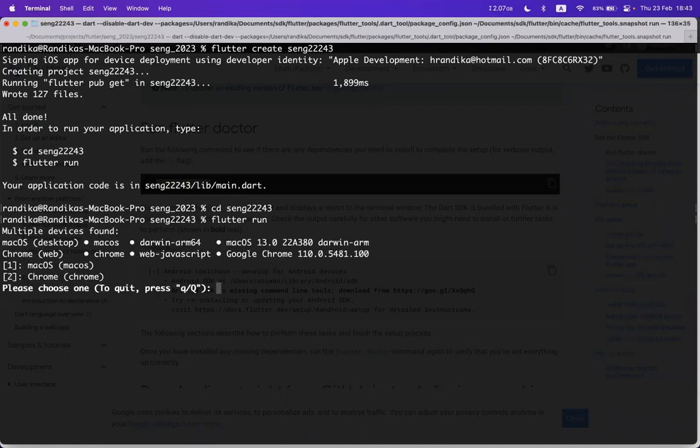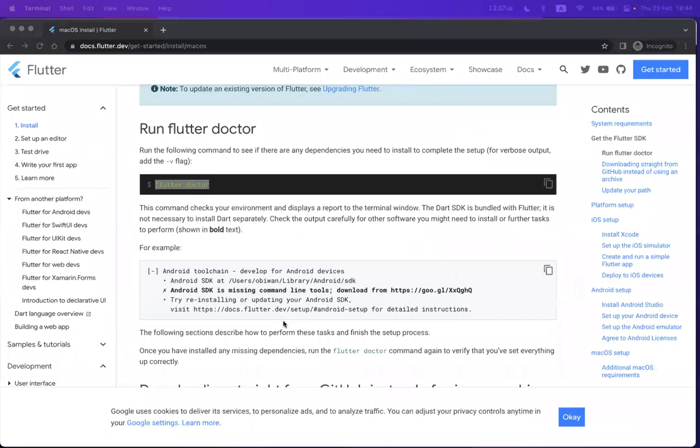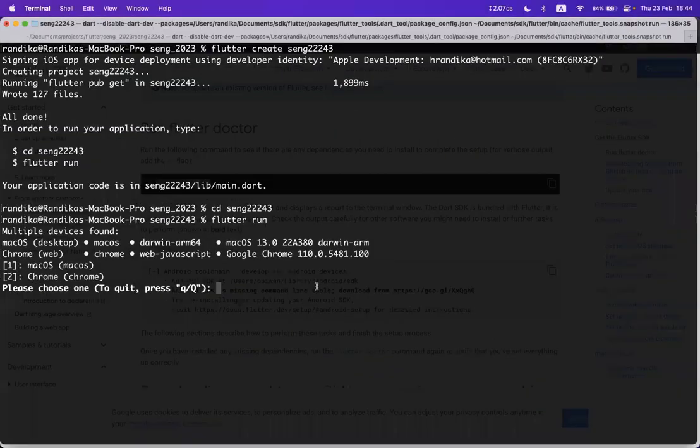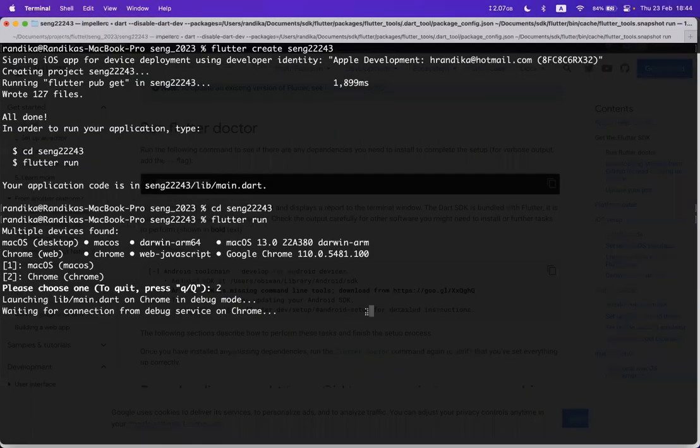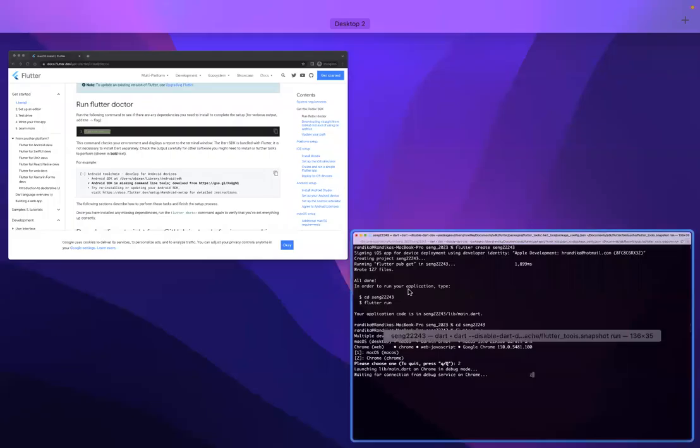Probably this is going to be developing on Chrome. Multiple devices found: macOS desktop, Darwin, and Chrome web, JavaScript. I think I have two browsers running. That might be the issue. I will choose the second one. Okay, let's give it a couple of minutes.